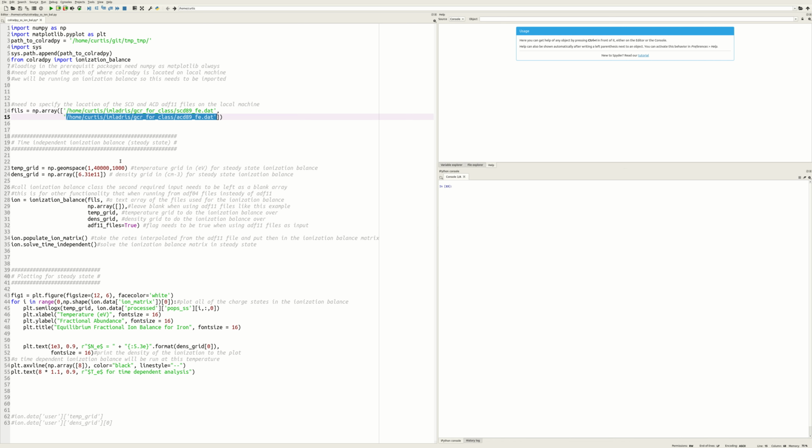The next thing ColRadPy needs for the ionization balance is a temperature grid and a density grid. So what we're going to do for this example is plot one density and then plot the ionization balance as a function of this temperature grid here. So this is what the call to the ionization balance actually looks like.